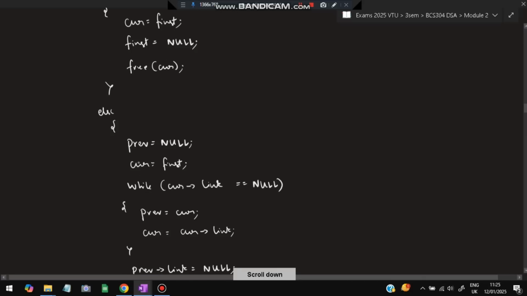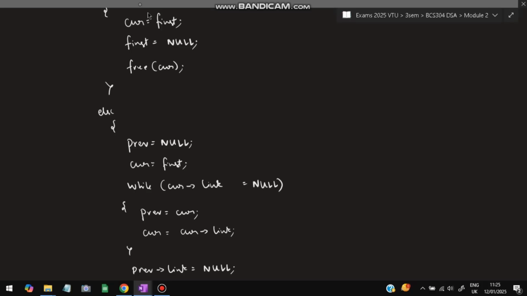So we'll do the same thing here. Previous is equal to null, current is equal to first, while current arrow link is not equal to null. Okay, it is not equal to, let me make the change. Okay, it is not equal to.